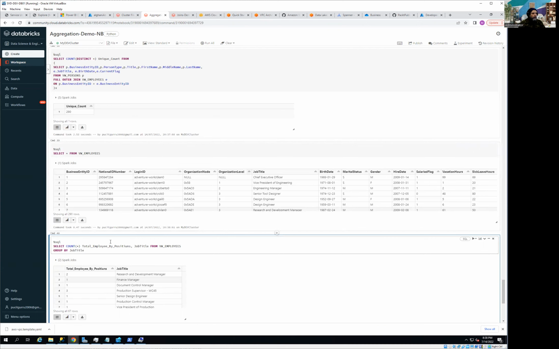So what we're going to do, obviously we are still counting, but this time we are going to count it by the job title. So we are not going to get one single row as a result. We are going to get a set, which is the division of the count by job title. So let me run it.